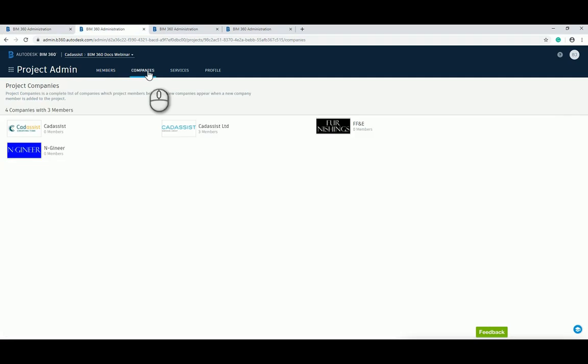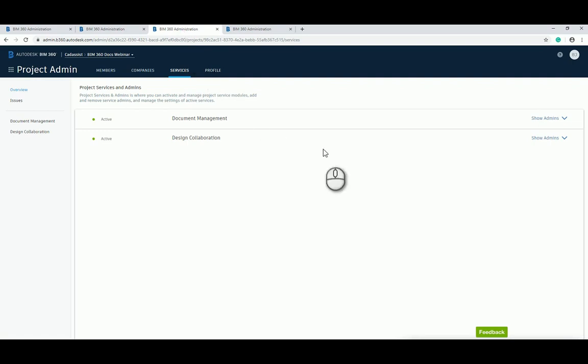Okay, so what we can see here from the company segment of BIM 360 is the ability to know what companies are actually involved within your project, so it's a bit of an overview of the companies. Then when we're having a look at services, this is basically showing you whether there's access to both modules assigned to this particular project. There might be projects where you just need to exchange information and you're not working collaboratively within the cloud. Then you don't need to use design collaboration, and that's where document management is useful, and you can see here what services are active for that particular project.